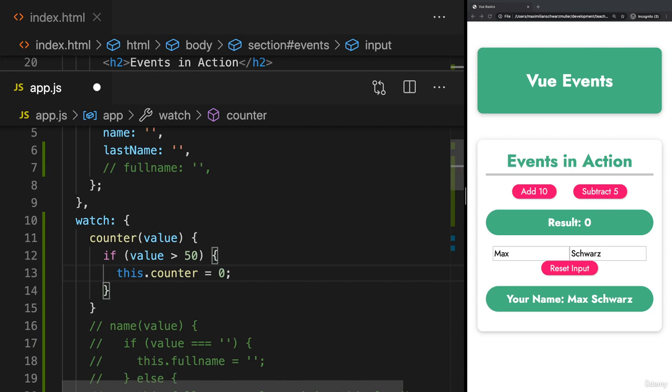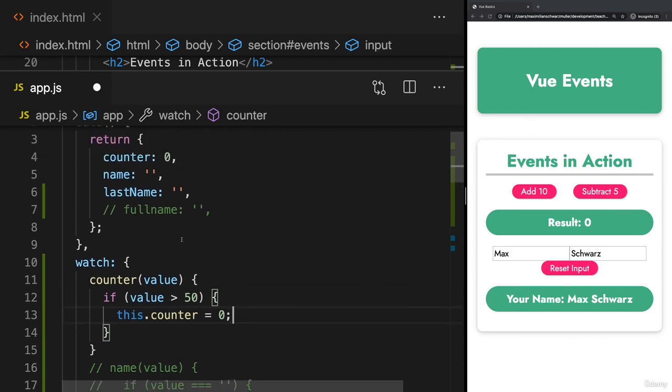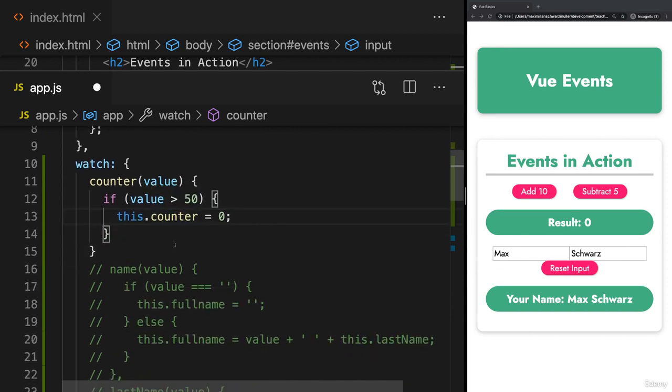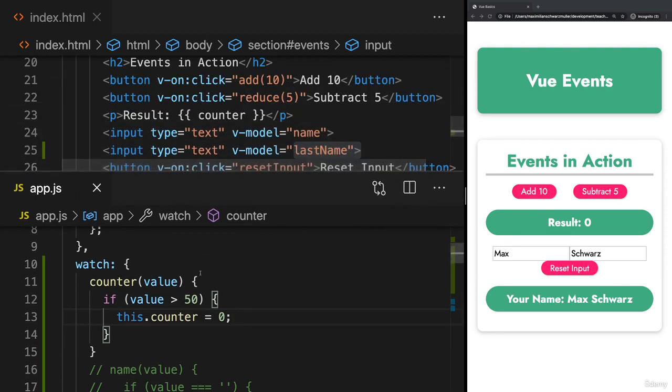That's the kind of thing where watchers can be helpful. If you want to run logic that maybe also updates a data property, but which shouldn't always do that, for example. Here, I only want to set the counter to 0 if we exceed 50. A computed property would probably not be the best alternative here for this kind of task. You can try solving this with a computed property and you'll quickly see that you'll face some problems here. With a watcher, this is easy though.